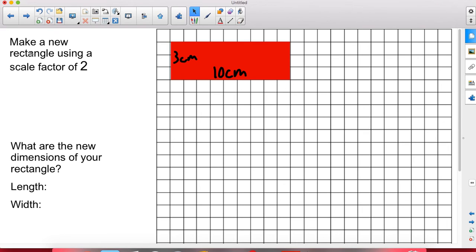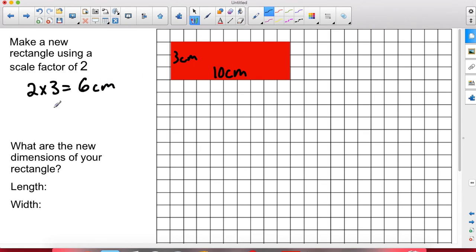So this says that we're making a new rectangle with a scale factor of 2. That means that our height and our length and our width are going to increase by a factor of 2. So in order for me to find my new length, I need to multiply 2 by 3, because we have 3 centimeters, and that gives us 6 centimeters. For our width, or how wide our shape is, we'll multiply 2, because that's our factor, times 10, which is our width, and we should get 20 centimeters.